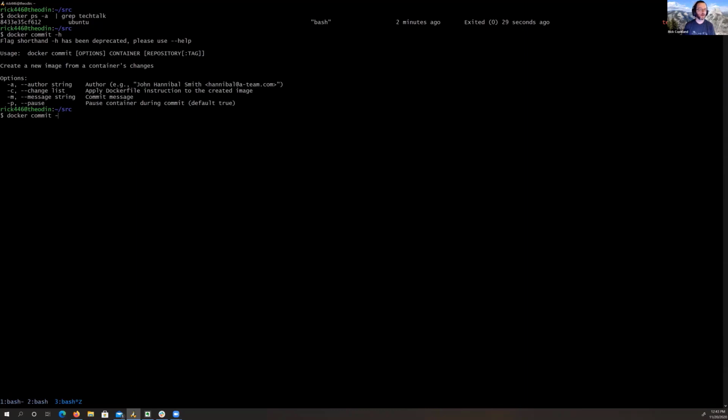So docker commit tech talk, and I'm going to commit it to tech talk image. What that did is it took the read-write layer that I had on the top of that layered file system, and it turned it into a read-only layer and built a new image based on that.